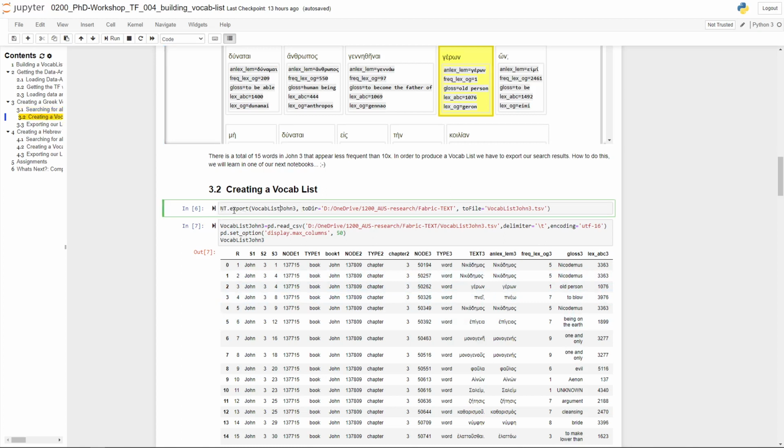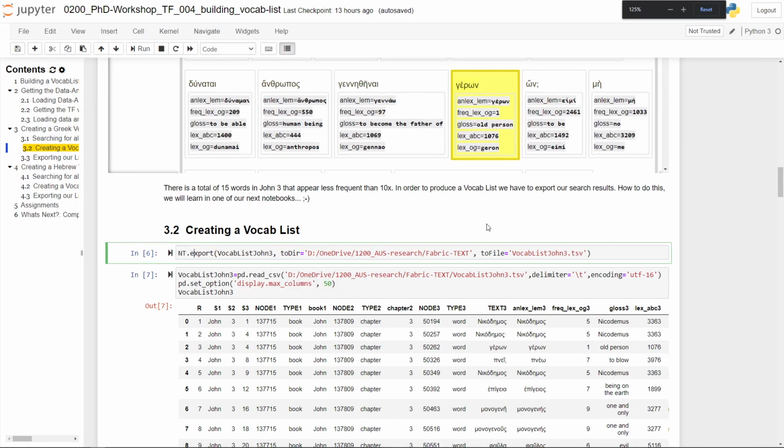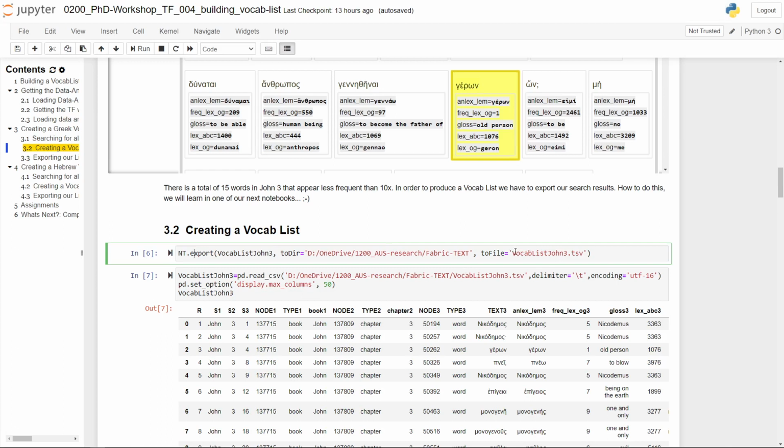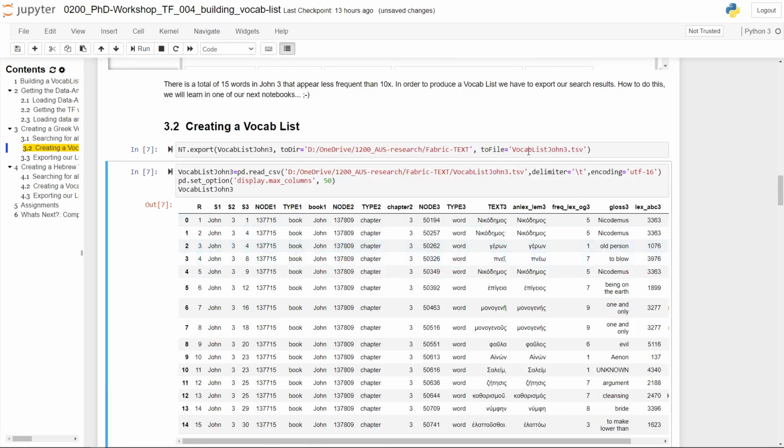What we now have to do is export our results. We do this with the export command, nt export. So we're exporting this, and I'll give it a file name that makes sense to me: Vocab-List John 3, and I put it here in my local directory. Obviously you will have to change this directory to make it work with your file system on your machine. Okay, so we have now exported our results into Vocab-List John 3.